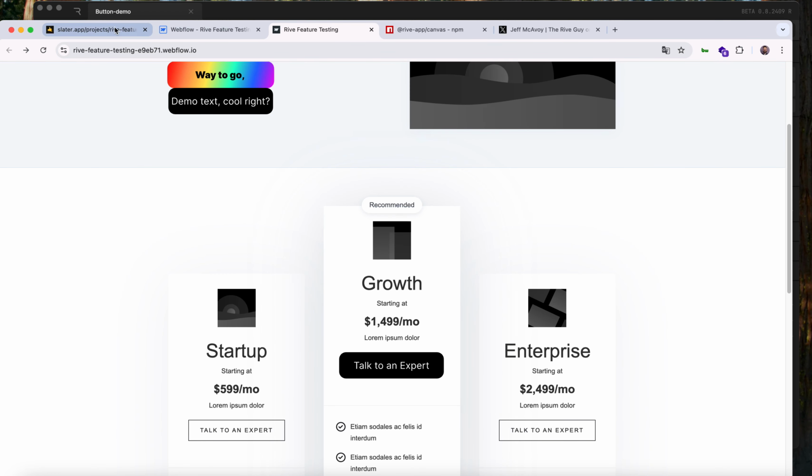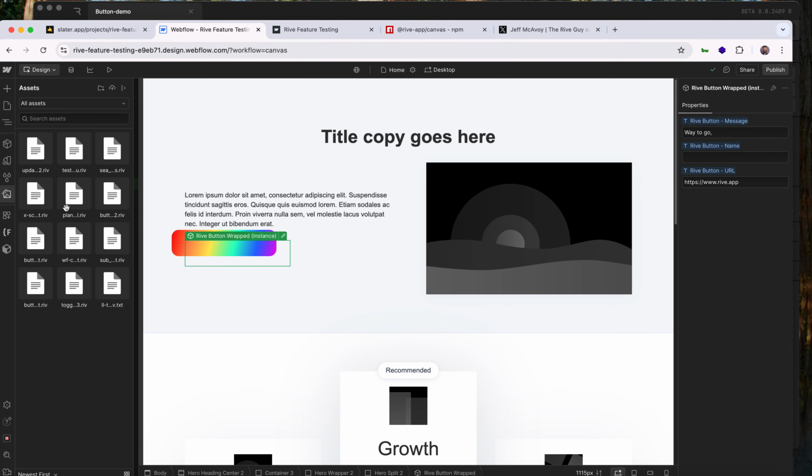But using the native Rive integration in Webflow is pretty great, and you can also use custom code with it.